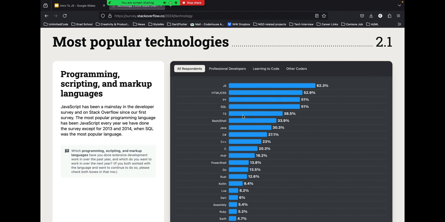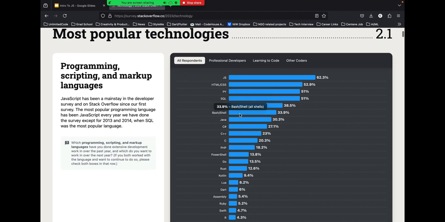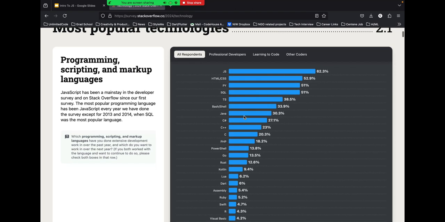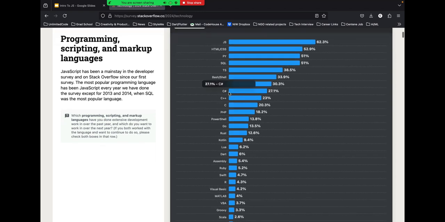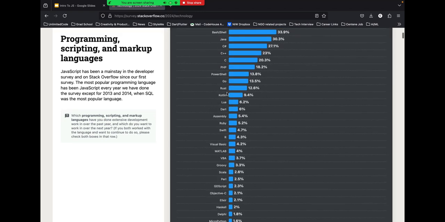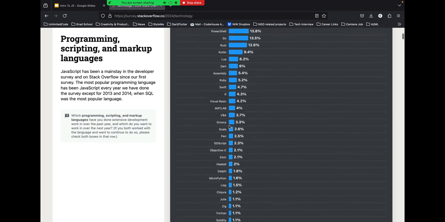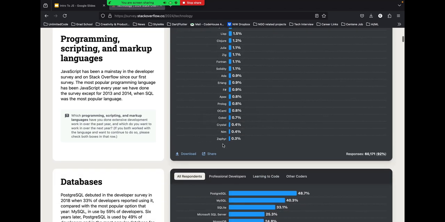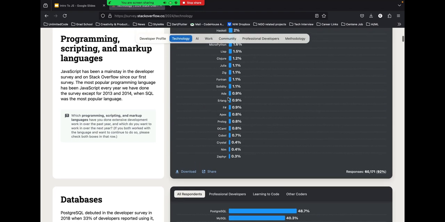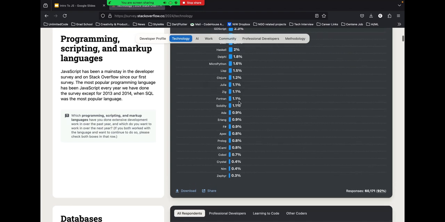We have TypeScript at 38, Bash/Shell. From here, you can start seeing different programming languages: C Sharp, C++, C, PHP, PowerShell, Go, Rust, Kotlin, Lua, Dart, Assembly, Ruby, Swift, R, Visual Basic, down to Zephyr. I don't even know what that is, but it's a programming language. There is Nim, there is Crystal. Look at COBOL, I will mention COBOL, 0.7%. You can see there's Erlang, there is Ada, there is Fortran, 1.1%.